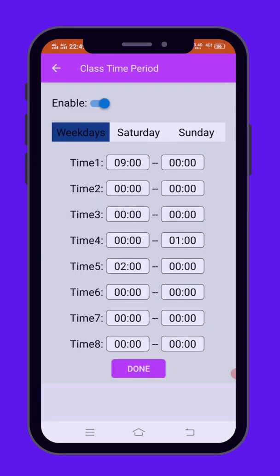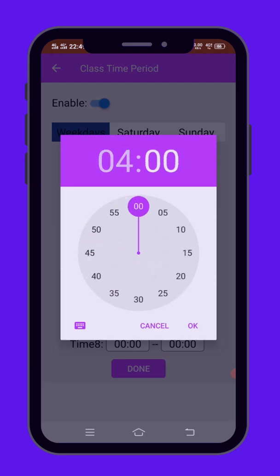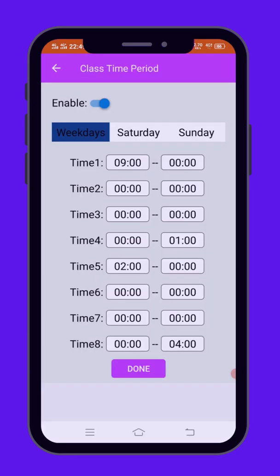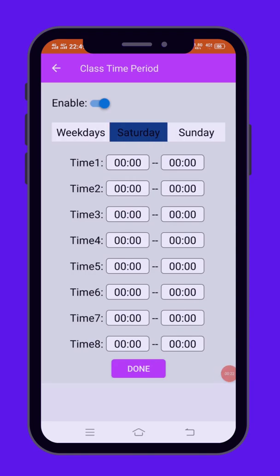This option is mainly meant not to disturb the class. We can set it period-wise or school-time-wise. That depends upon the school. We can set it for weekdays, and Saturday and Sunday also.